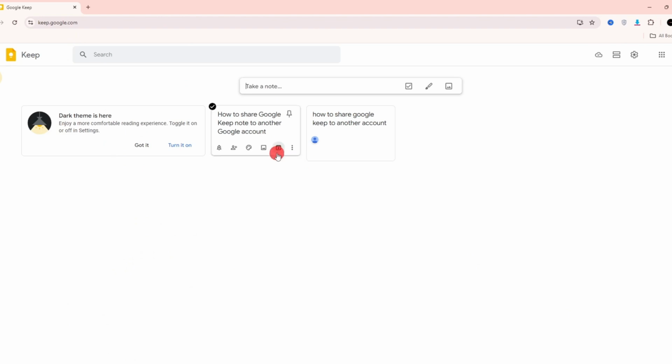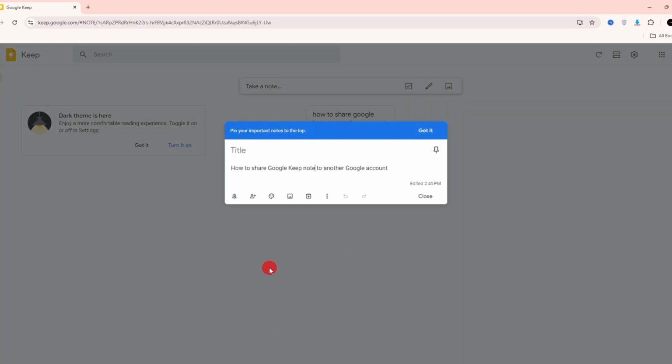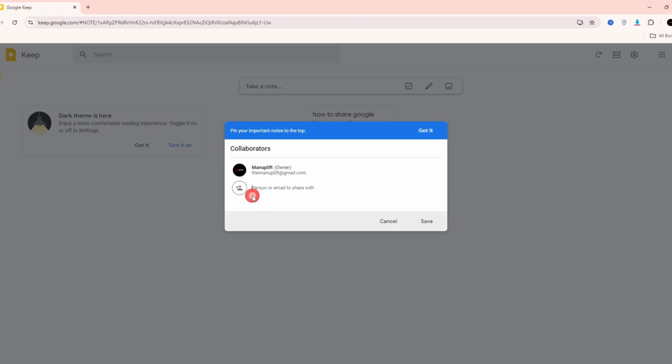Now select the desired note which you want to share. For example, I'm selecting this one. After that, click on this collaborator. Now enter the Google account email here to which you want to share.